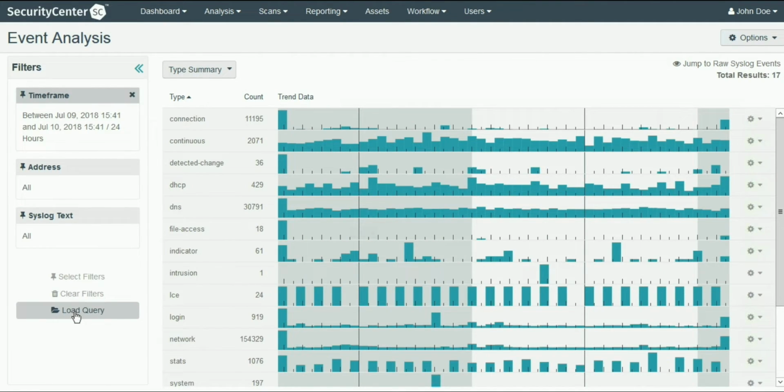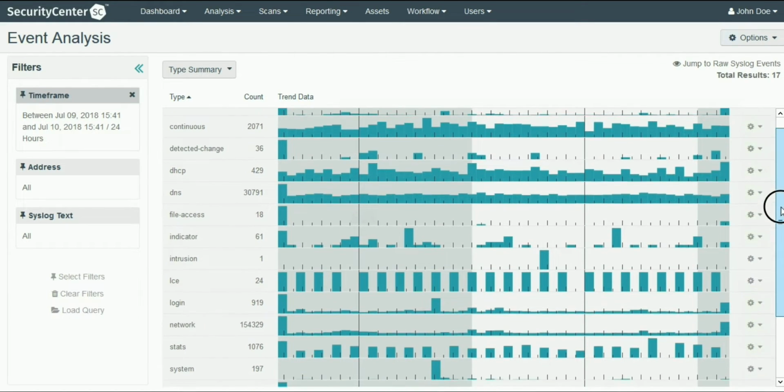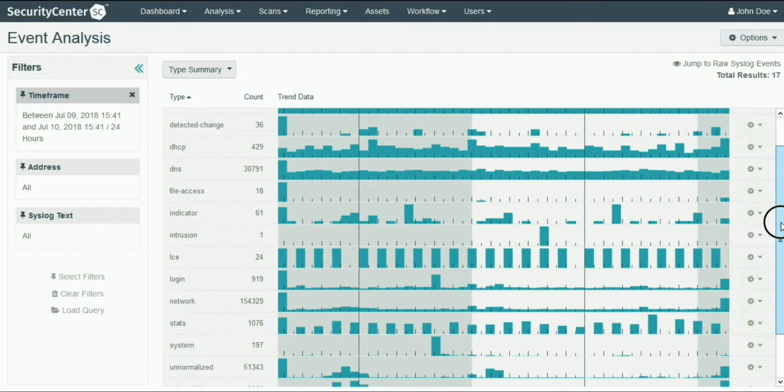What you see here is called a type summary. LCE has over 30 types of normalized event categories that range from login failures and vulnerabilities discovered to continuous network traffic. You would look for a spike in events in a category because this would indicate an abnormality in your trending data.